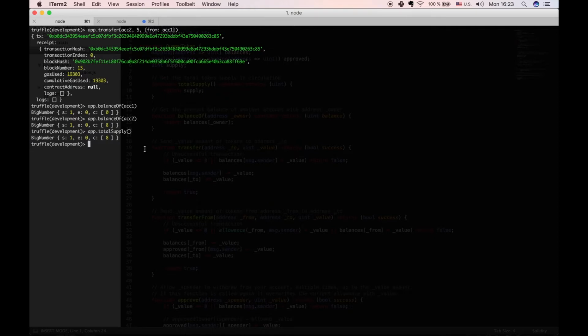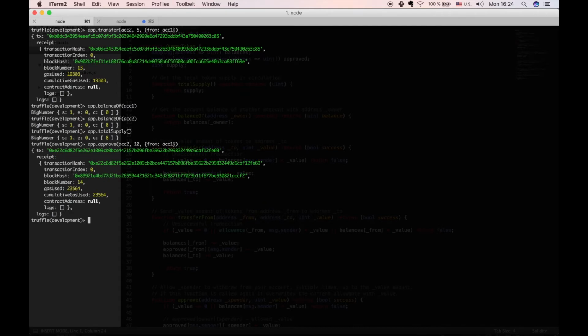Now let's try to see how approve works. So we will approve account 2 to spend 10 tokens from account 1. We do that by typing app.approve account 2, 10, from account 1. And now if we check allowance of how many tokens account 2 can spend from account 1, we should get 0, surprisingly, or not surprisingly for some of you. And this is because account 1 doesn't even have 10 tokens to spend.